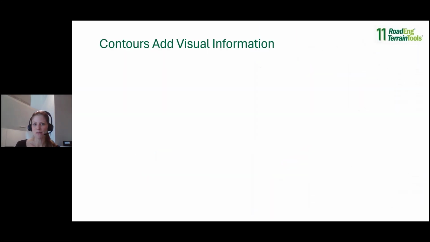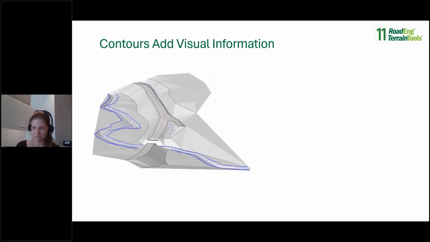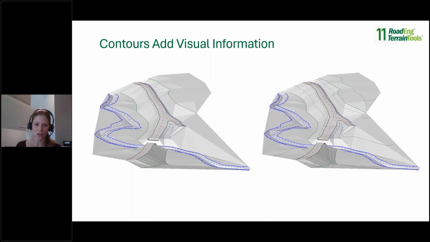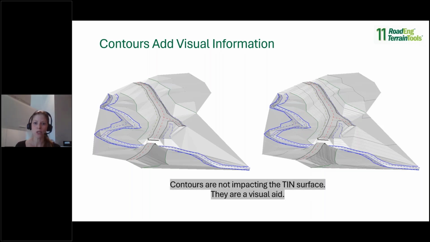Okay, so before we get into some actual examples, I really wanted to cover off one large concept. And that first concept is really all about contours. So contours are something that we can calculate at the same time that we calculate that TIN surface. Now, contours, when we add them to the model, they're not changing or modifying the surface. They're really just adding visual data. They're a visual aid for you as a designer or an engineer.